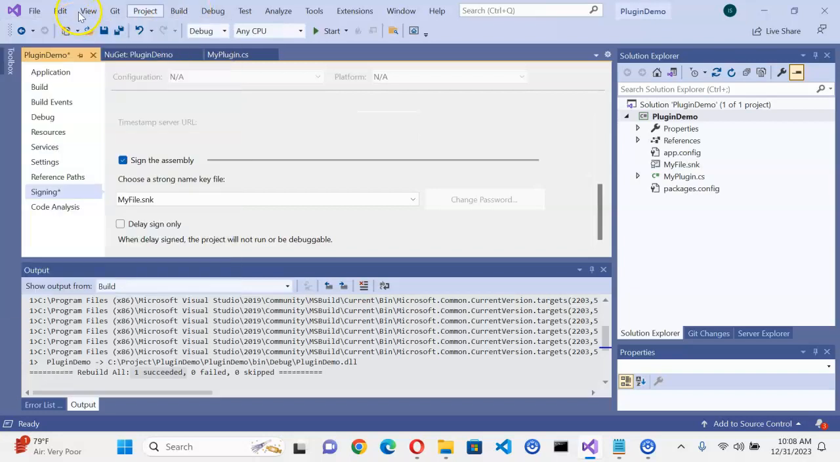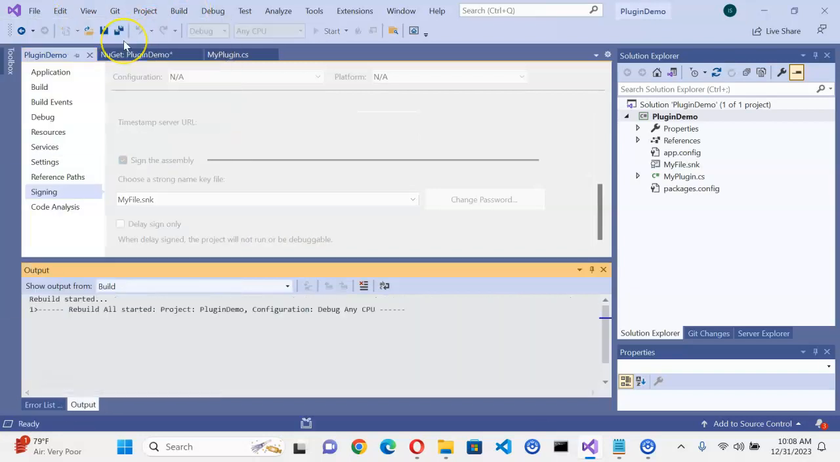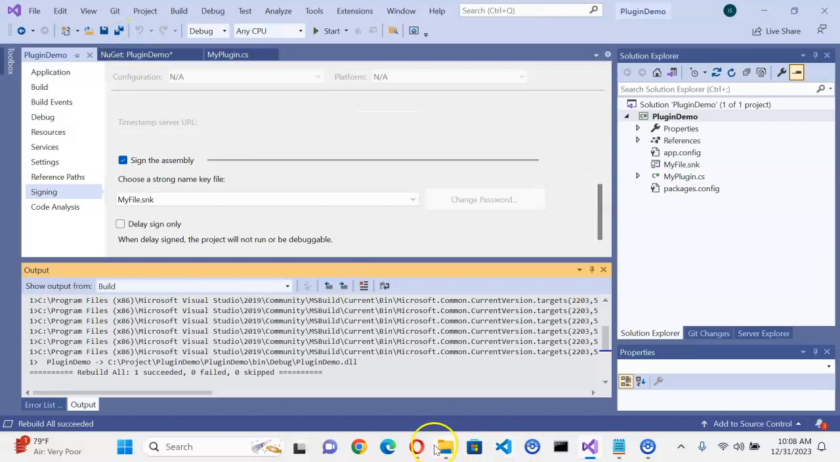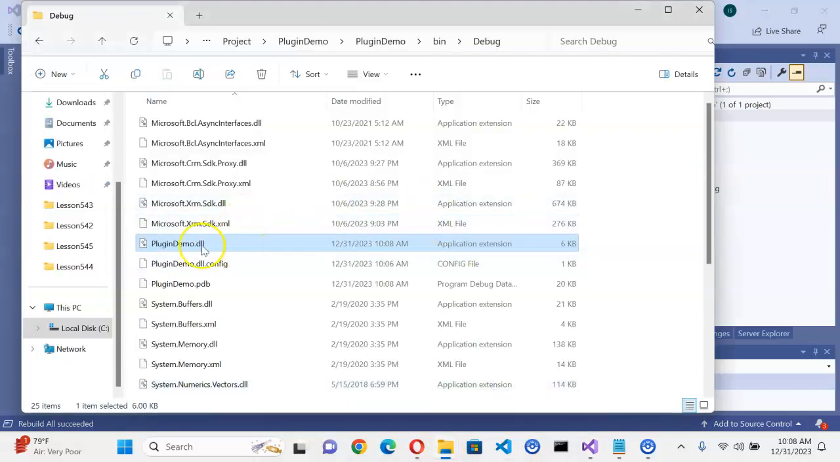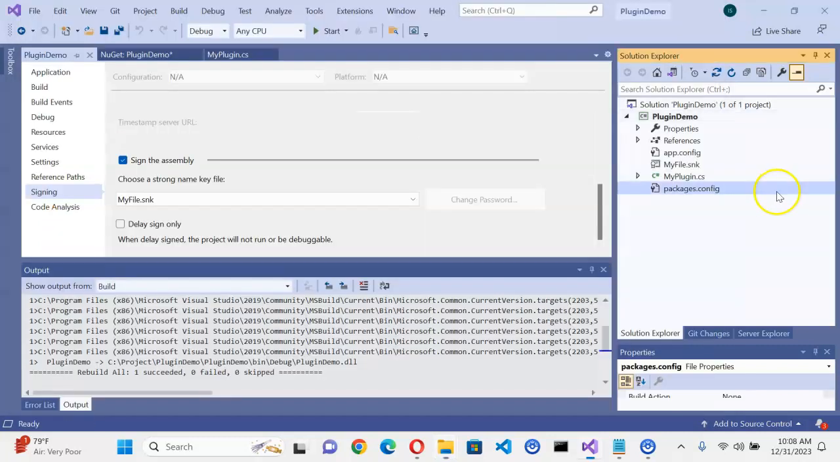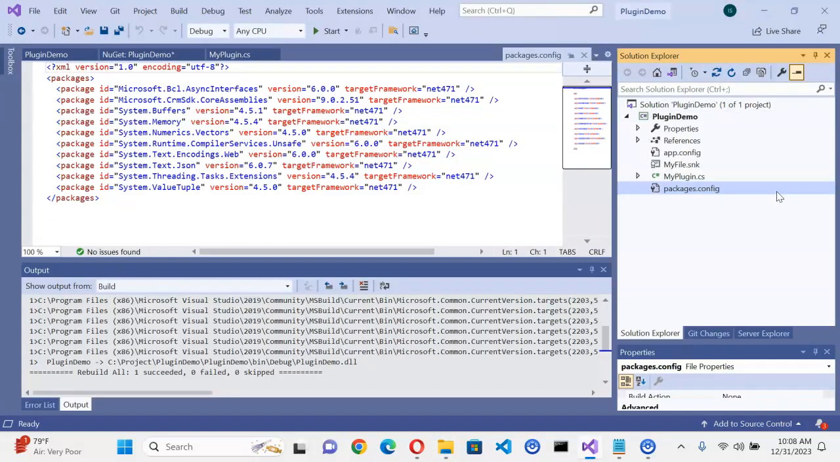Build. Rebuild solution. Now that is better. Plugin demo is here. Good job. We have successfully built our plugin DLL.